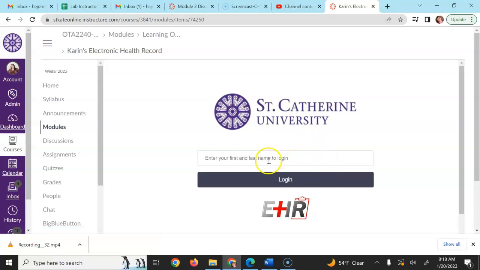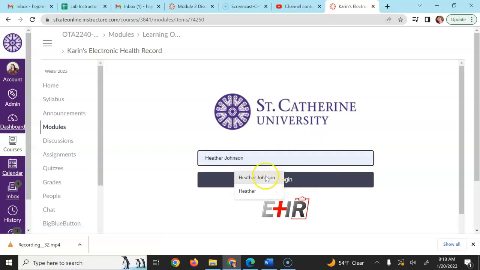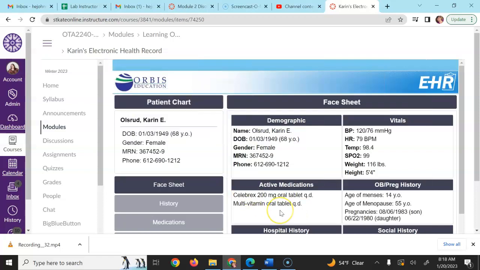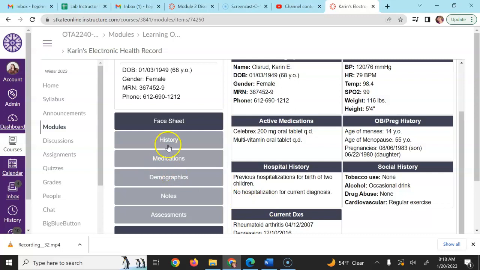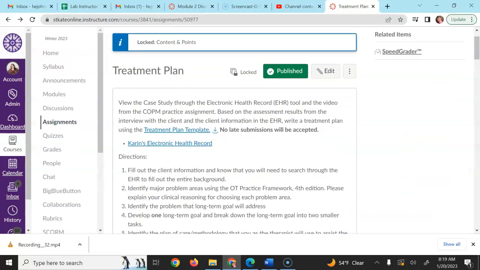Then the electronic health record, if you click on this link here, it will take you to the health record, and all you need to do is enter your first name and last name when you get there, and then click login, and it'll take you to the chart. Now you need to make sure when you're reviewing the chart that you click on each one of these tabs to review each one of the tabs of the chart. So let's go back to the assignment.